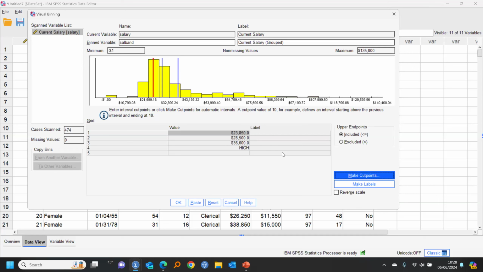It can't always do it because obviously if all the data was concentrated in one corner, it'd be quite hard to slice it into quarters. But here it's doing its best. It is creating some unusual threshold points like 23,850. I think that's kind of weird. I might want to move that. I might want to round that up to 24,000.